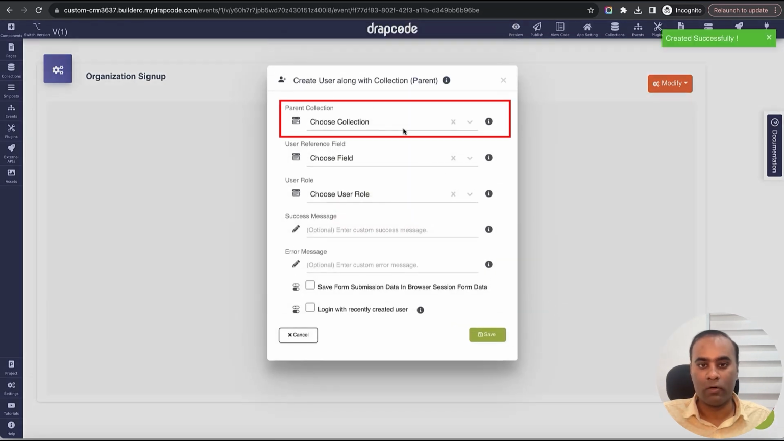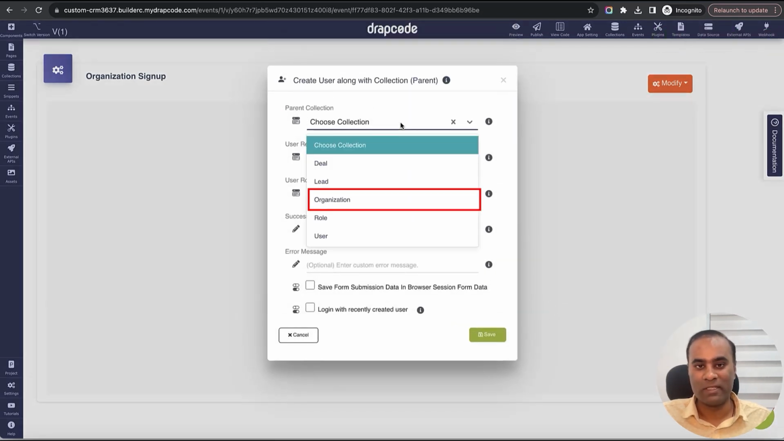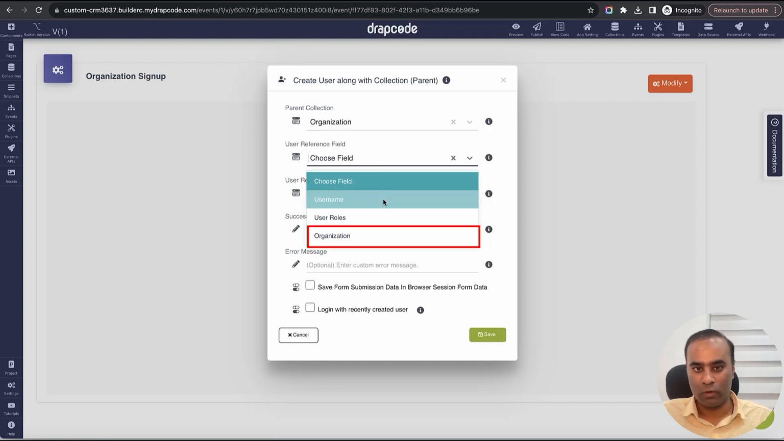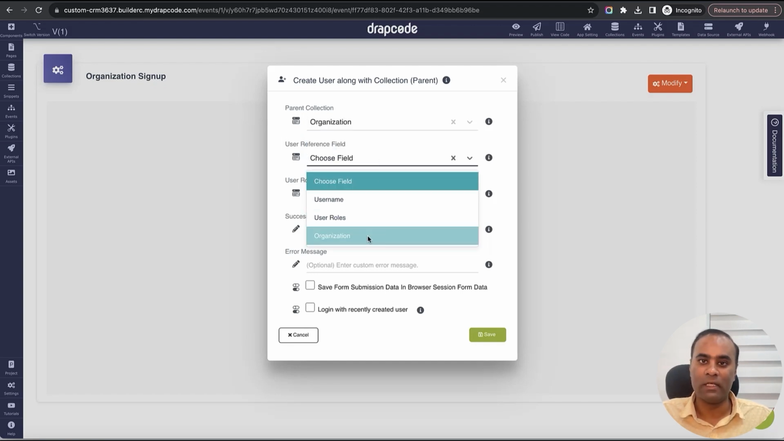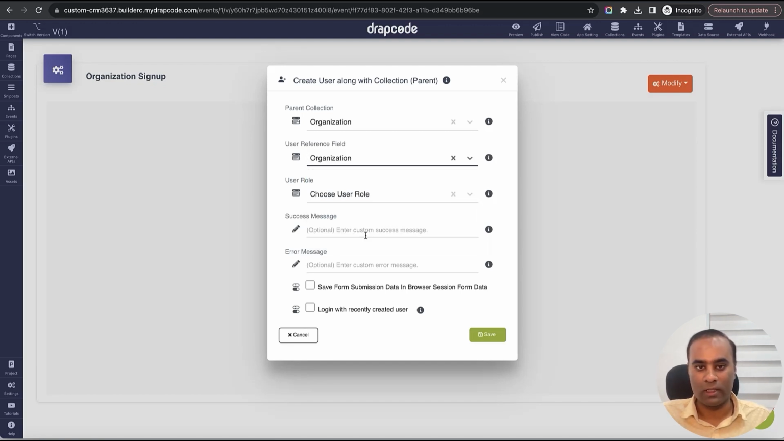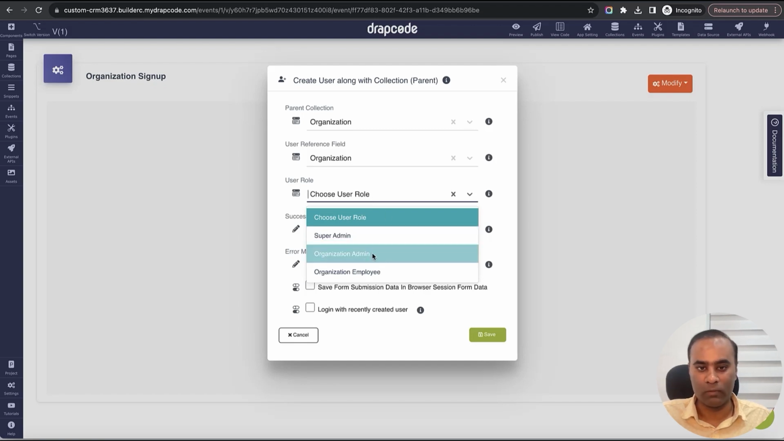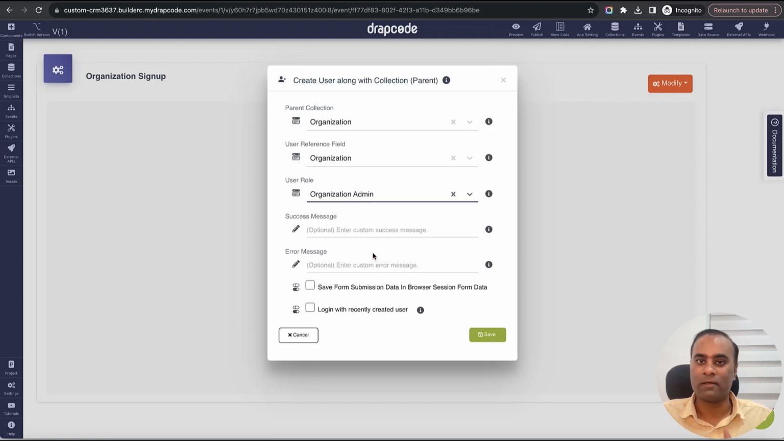It is showing me a couple of options: which collection is the parent collection. Here the parent collection is organization, and in user, which collection represents this parent collection. We are saying it's organization. When the user gets created, what role do you want to assign to this user? Since they are the one creating the organization, I want to assign them organization admin. Next time they add someone, we will give them organization employee, or they can add more admins or more employees. That we'll do later.